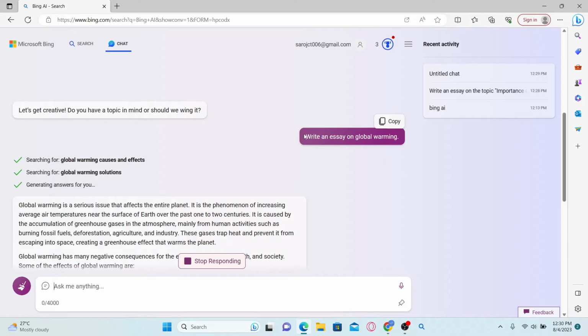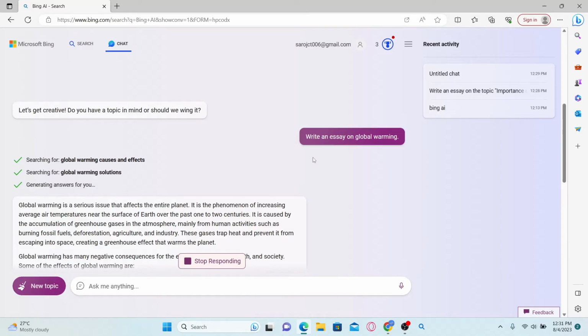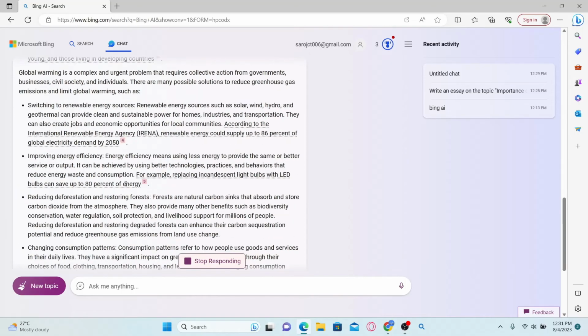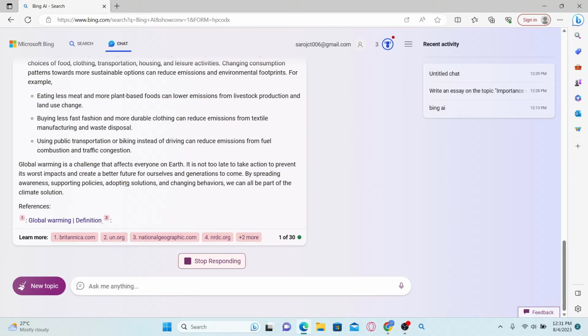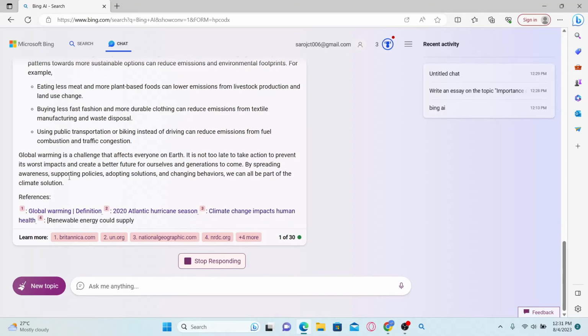Now you can also provide more tailored commands in terms of what you want your essay to specialize in. And based on your specifications, Bing AI will provide the best tailored response for you. And as you can see, even all of the references are cited.